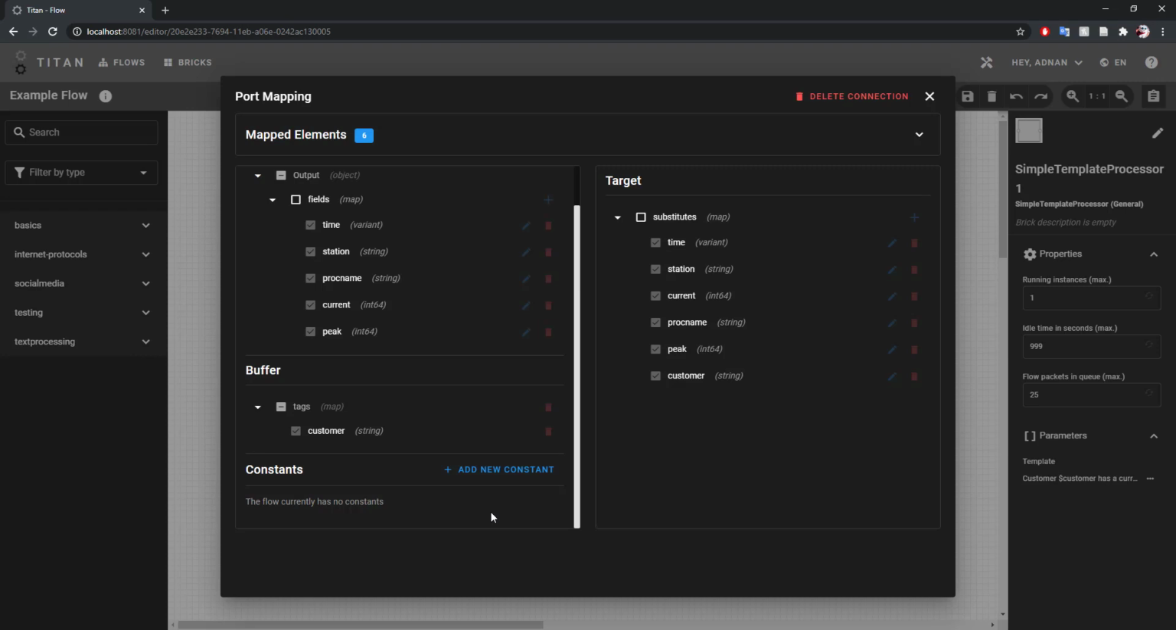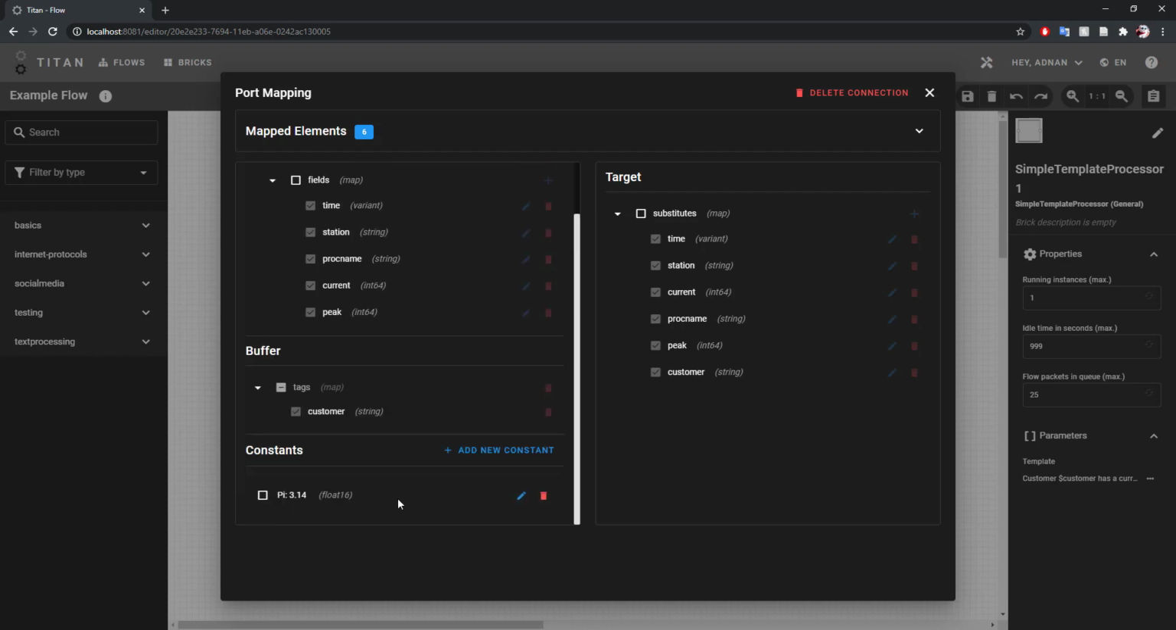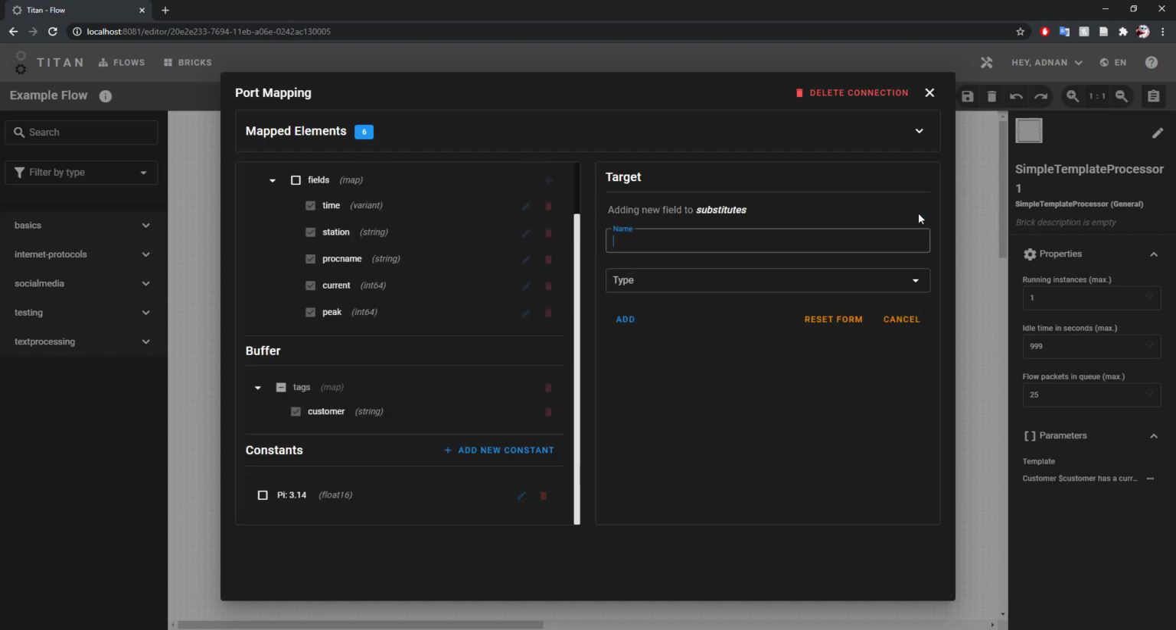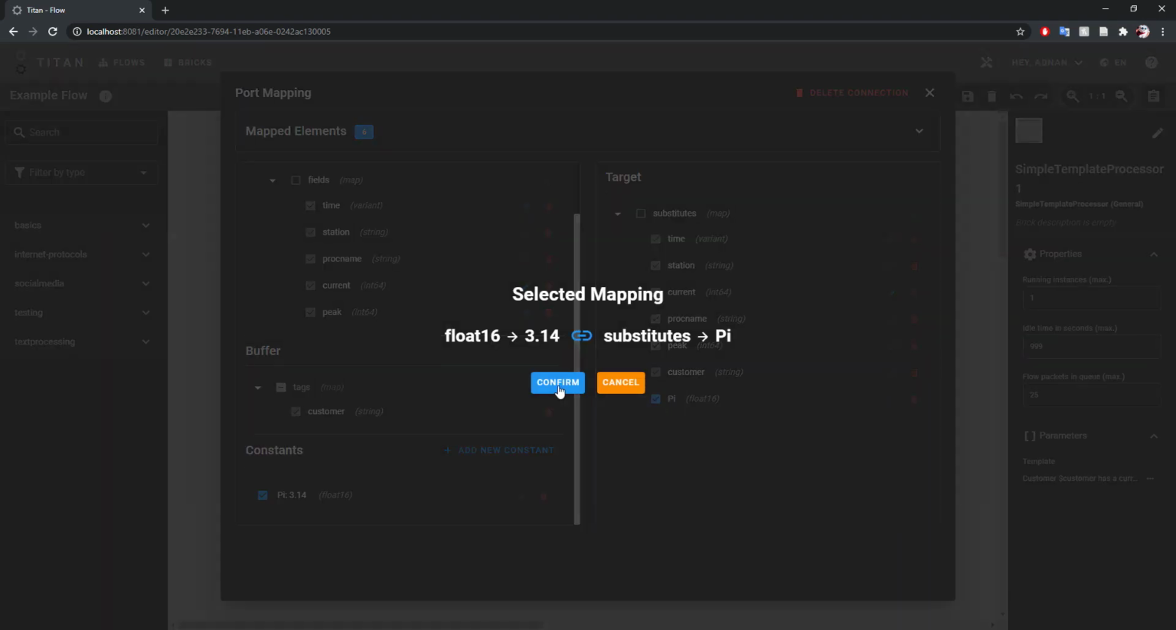For the sake of this example, I don't really have a use for a constant, but I'll fit it in the result anyways, just to demonstrate it. And to do that, let's add a constant. I'm going to add a constant, and I can see a form here. Let's call my constant pi. Let's give it a value of a float, and let's call it 3.14. I add it, and in order to map it to my target, I can add a new value called pi, same type, add it, and then finally map them together.